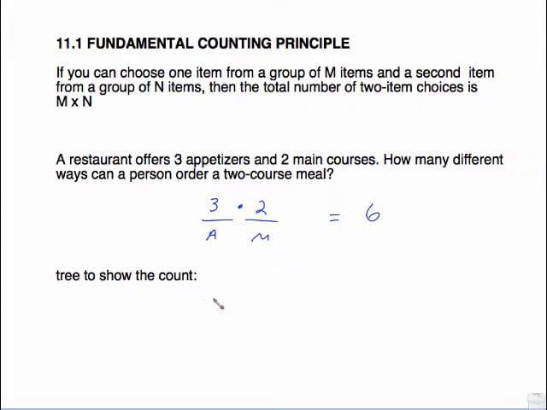And what that means is this. Look at a tree. This first part of the tree, these 3 branches are showing me my 3 choices on the appetizers. Let's say my appetizer was salad, some sort of dip, and wings. Then, after I've made that choice, I can choose a main dish. So let's say the 2 main dishes are chicken or beef. Chicken or beef, chicken or beef.